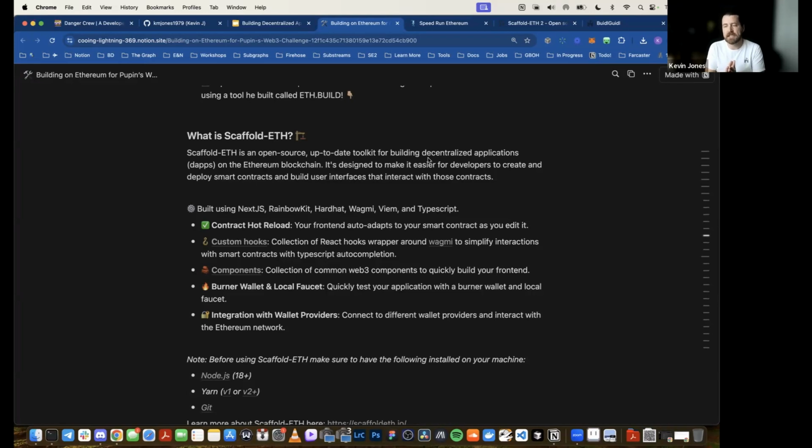Scaffold ETH, again, is this complete kit that comes with everything you need to build on Ethereum. It comes with a front end, so it comes with React with Next.js. It comes with a back end, which is a virtualized blockchain. So the Ethereum blockchain is out there in the world, right? Everyone's running an instance of it. But if you want to test and build your applications locally, then you need to use some kind of virtualized blockchain. There are a couple of popular ones. Hardhat and Foundry are the most popular, and this comes with either one. So you can use Hardhat or Foundry.